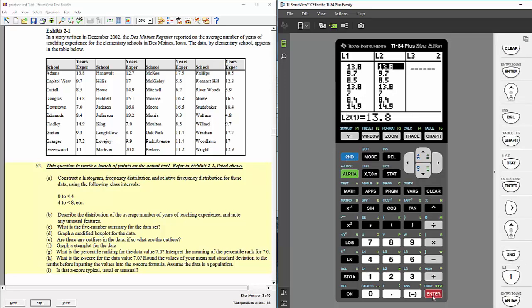Okay, so now I want to sort the values of the data in L2, and the reason I'm using the second list is, well, I want to keep the original data entry in list 1 just so I can double check that I've even entered those numbers in correctly. Okay, so remember how to sort the data.